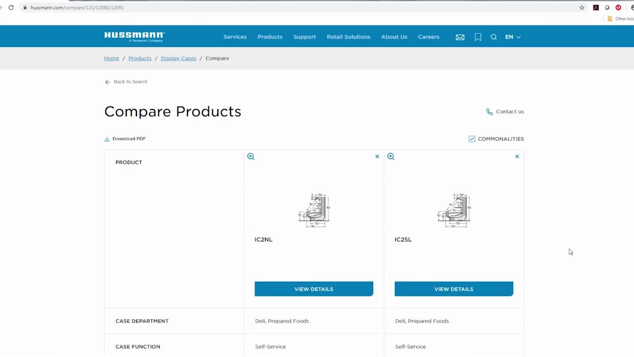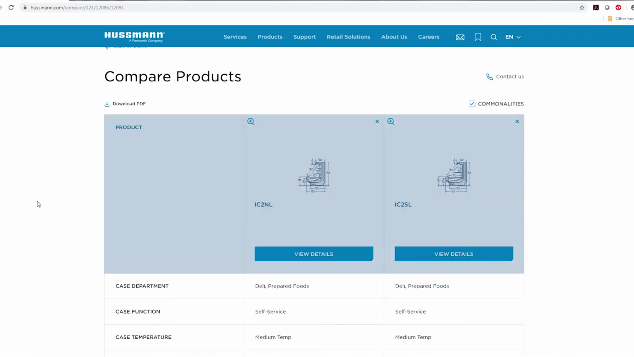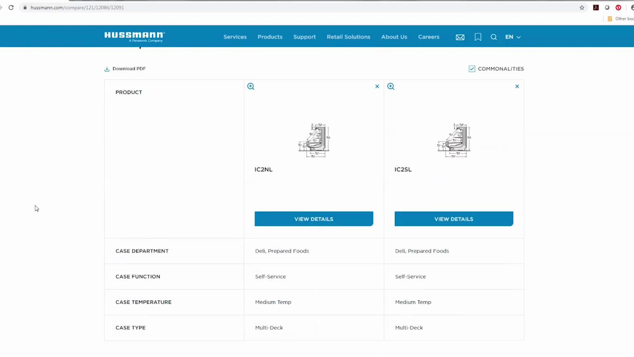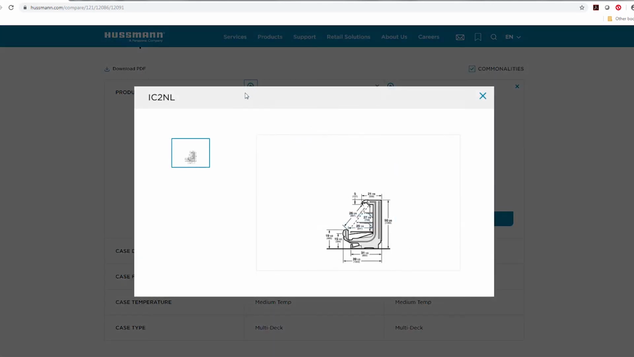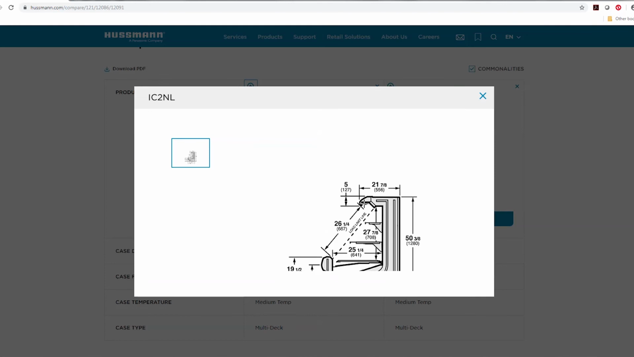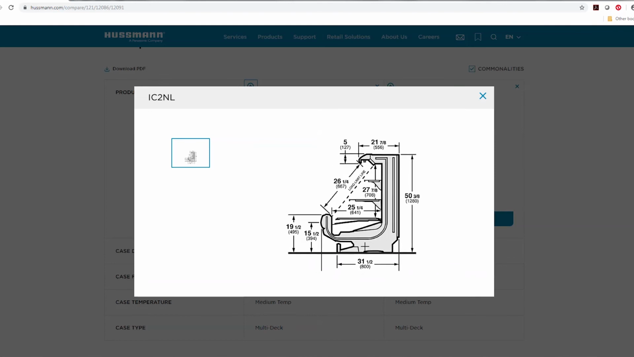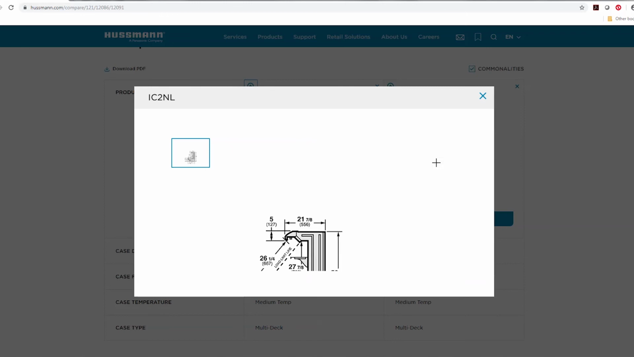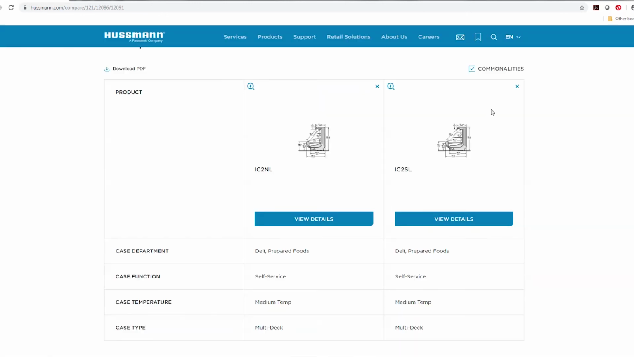Once you're on the Compare Products page, you'll notice at the top the cross sections, the case department next, case function, case temperature, and case type. If you want to zoom in on the dimensions on the cross section, you simply click on the magnifying glass. When you hover your mouse over the cross section, you'll notice that the dimensions become much larger and readable. To exit out of this, simply click the X.